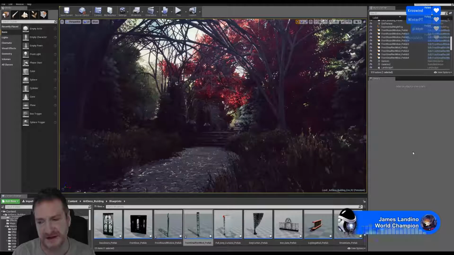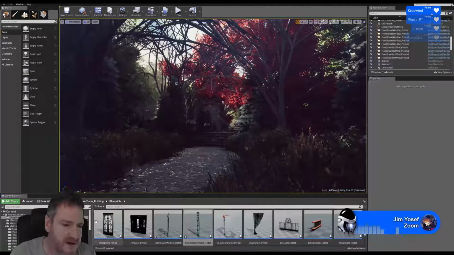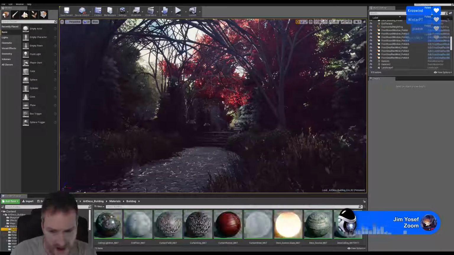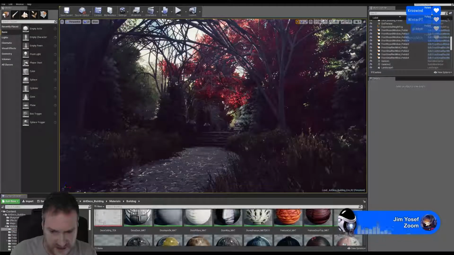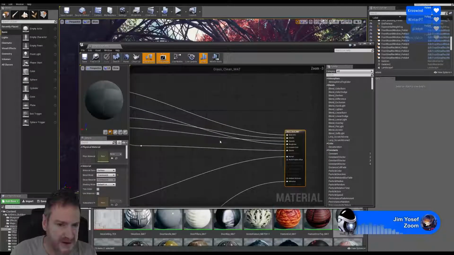WinterPC says, I think the material editor in Unreal is really hard. You think the material editor in Unreal is really hard because you can make everything there? Well, that's true. The material editor is a big part of it. I'm assuming you're talking about the shader stuff. So let's have a look at the glass material. You mean this thing?